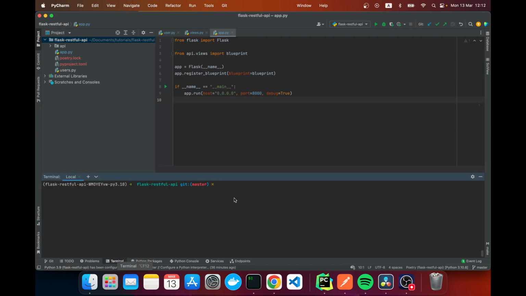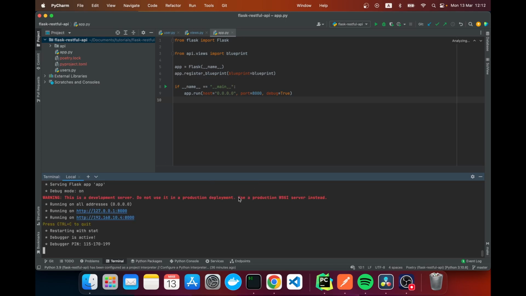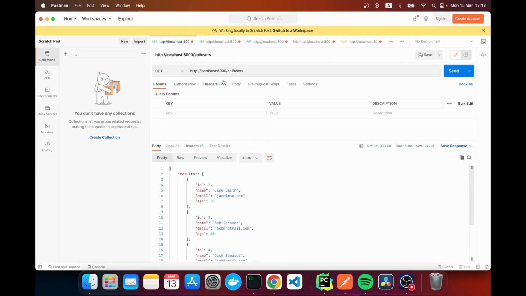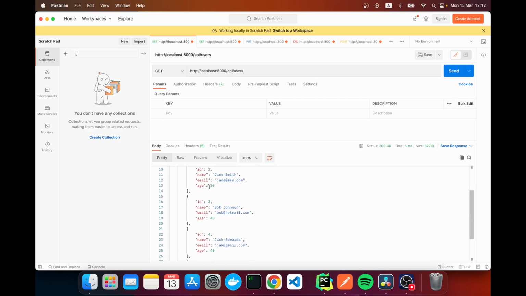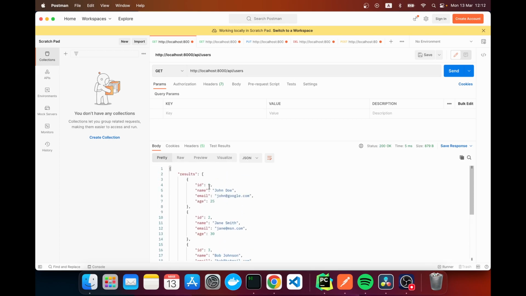So I'm going to go back to my terminal, and I'm going to say python3 and run this application. So this is running, and I'm going to navigate to Postman to see if our API works. So I'm here in Postman, and we are at localhost:8000/api/users, and let's see if this works. And it does. Here we get a dictionary with a key of results, and then we get all of our users.